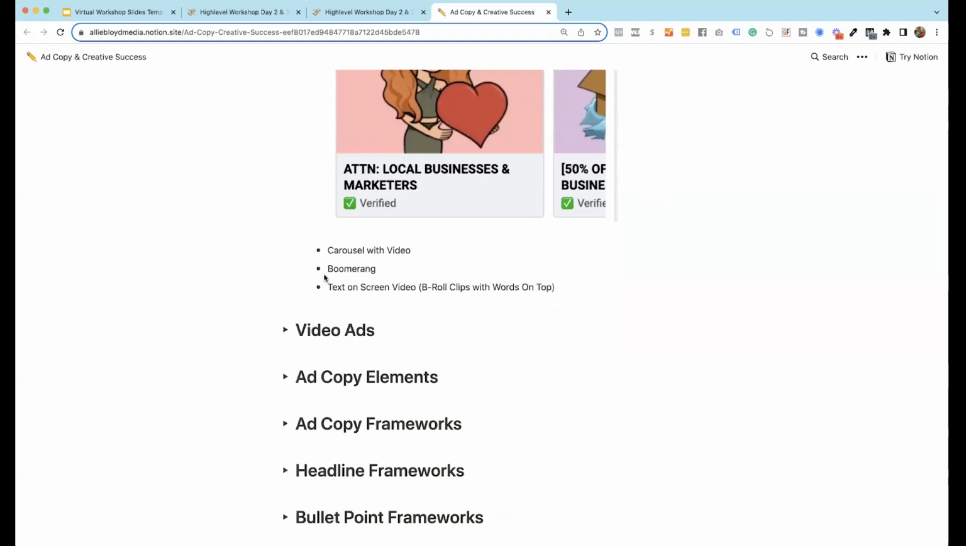Boomerangs are another option that can work really well. If you guys aren't familiar with boomerangs, it's basically just like this little looping video. They have that feature directly in Instagram, and there is a boomerang app that you can create those with. So again, you're not really telling them much. They're like 4-second videos. The whole point is to just pattern interrupt and get them to stop the scroll.